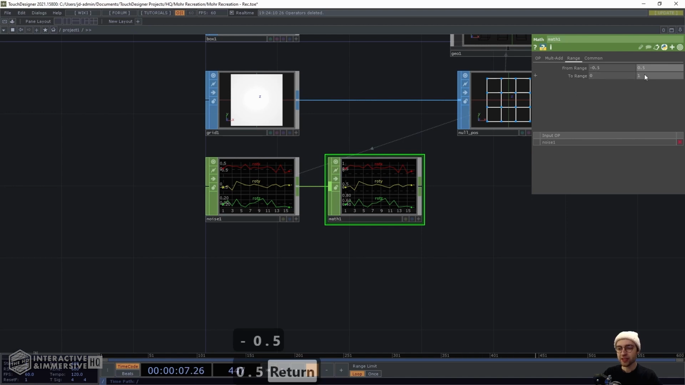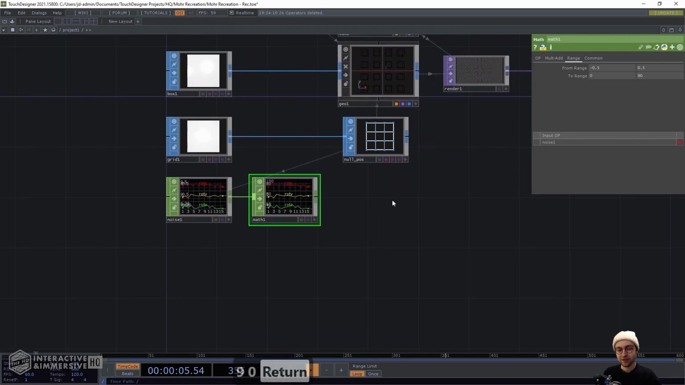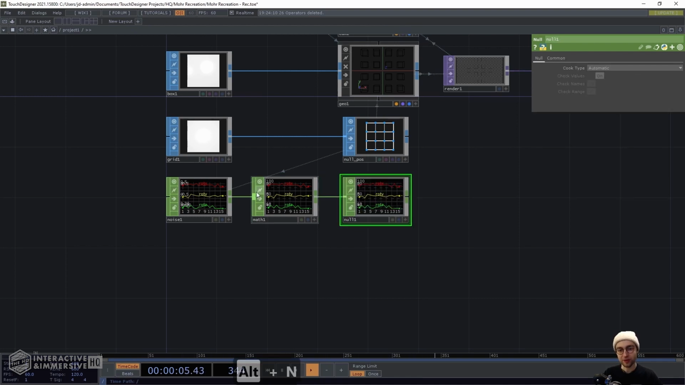And then in the to range, I'm actually just going to set this to fall between 0 and 90 degrees. We'll take a look at how this modifies our output in just a second. You can definitely play around with that to range value in order to get something a little bit more dramatic, but I found that that looked pretty good and pretty close to the original.